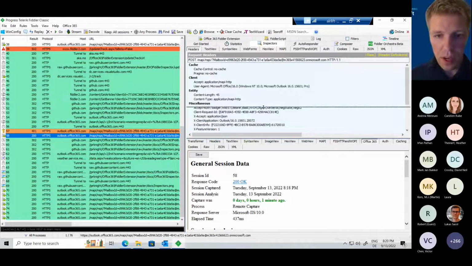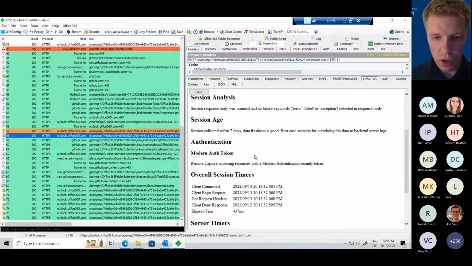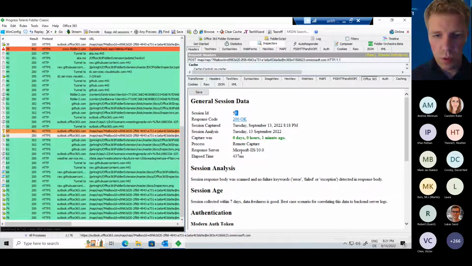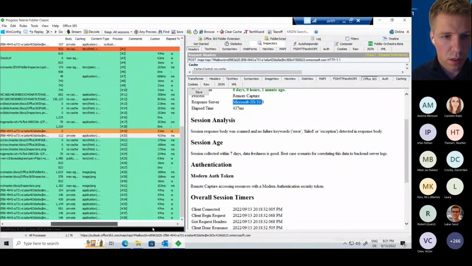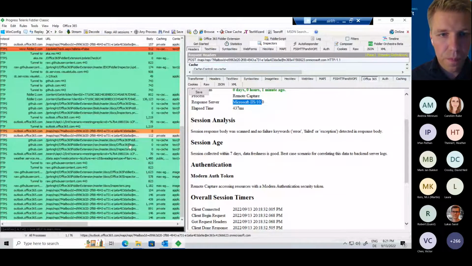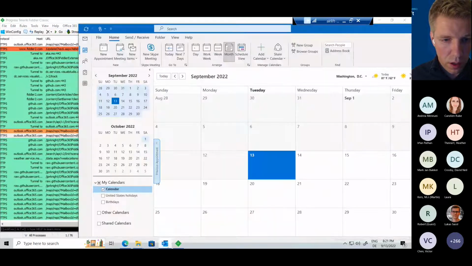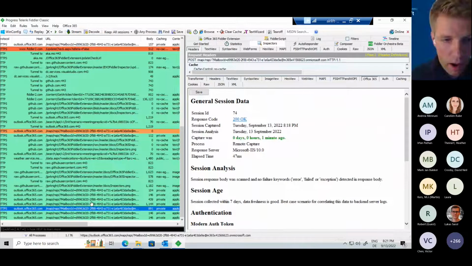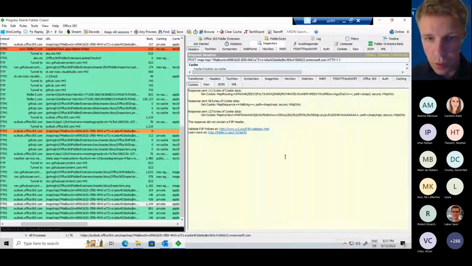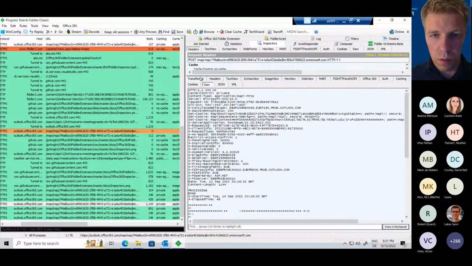Here you see the session data, and the session data helps to get you some information about these Office 365 sessions. So what's going on here? You see the session ID, the response code, the response server, and the elapsed time. And when we have some bigger requests, we also get some additional information, like this one. We should see some additional information.